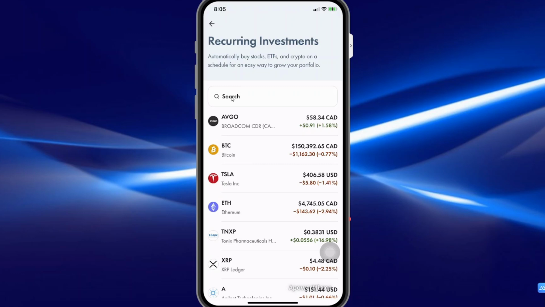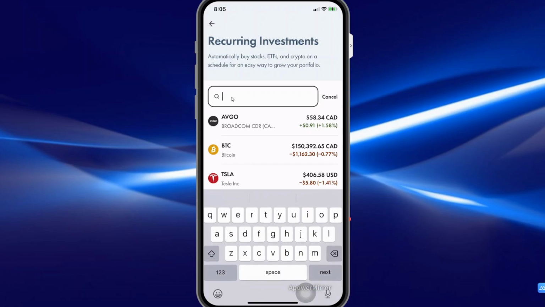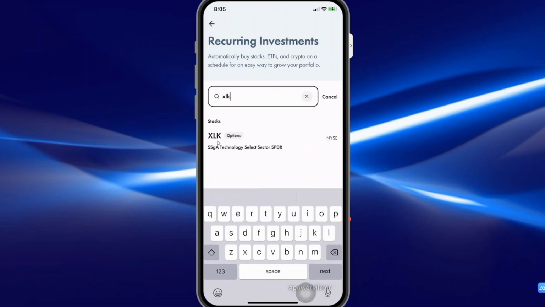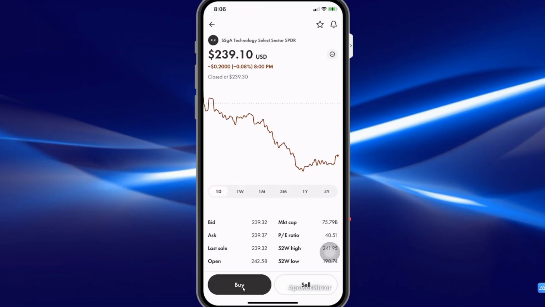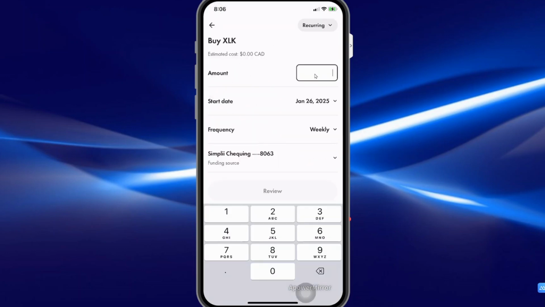So from the search option, you can search for any stock, ETF and crypto that you want to set up a recurring investment for. So let's search for XLK. This is an ETF. Then select buy. Then select stocks. Specify the amount that you want to invest. Let's say $15.